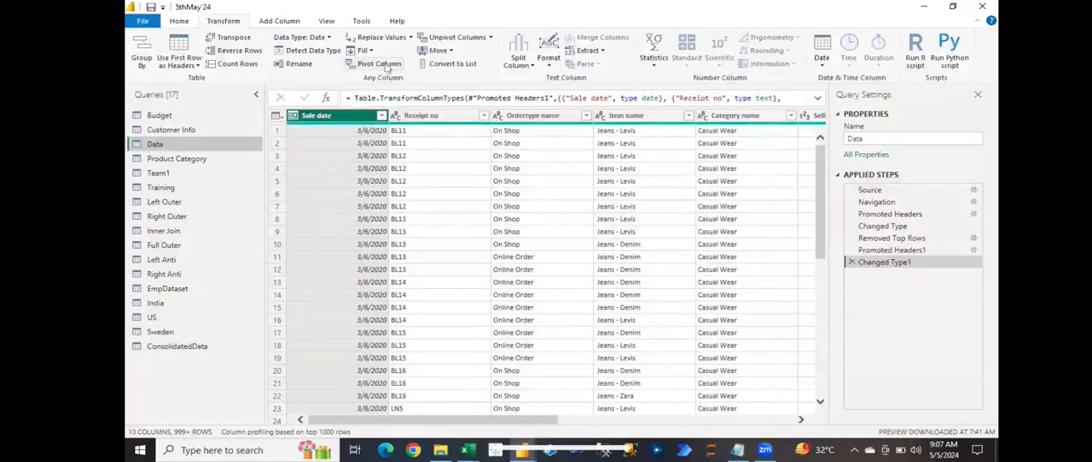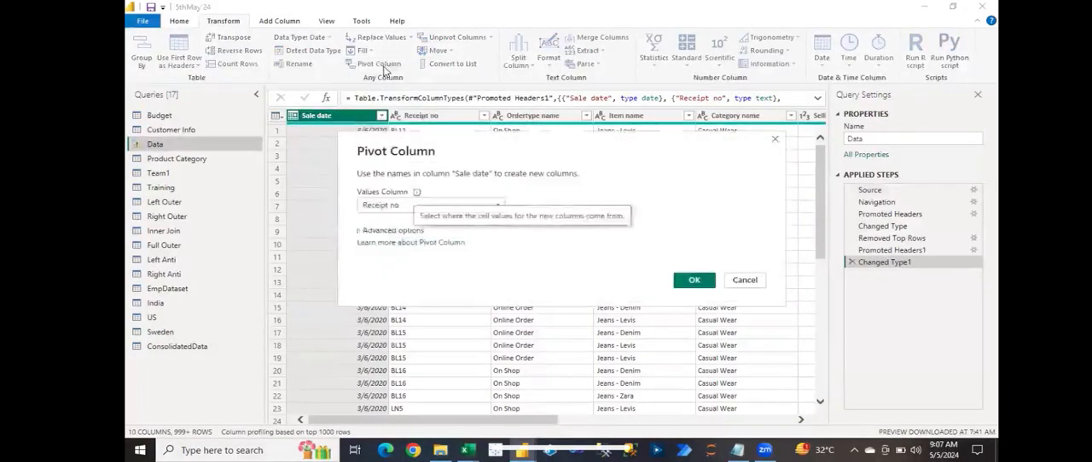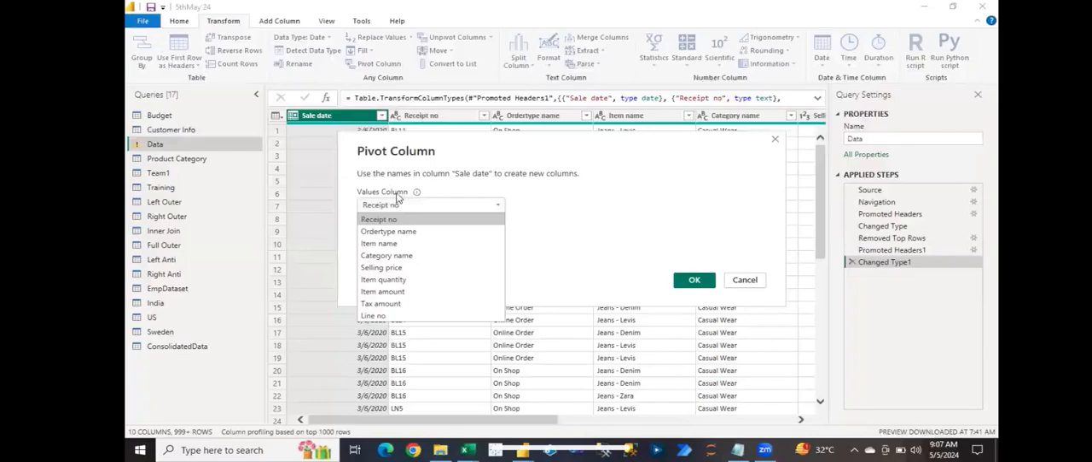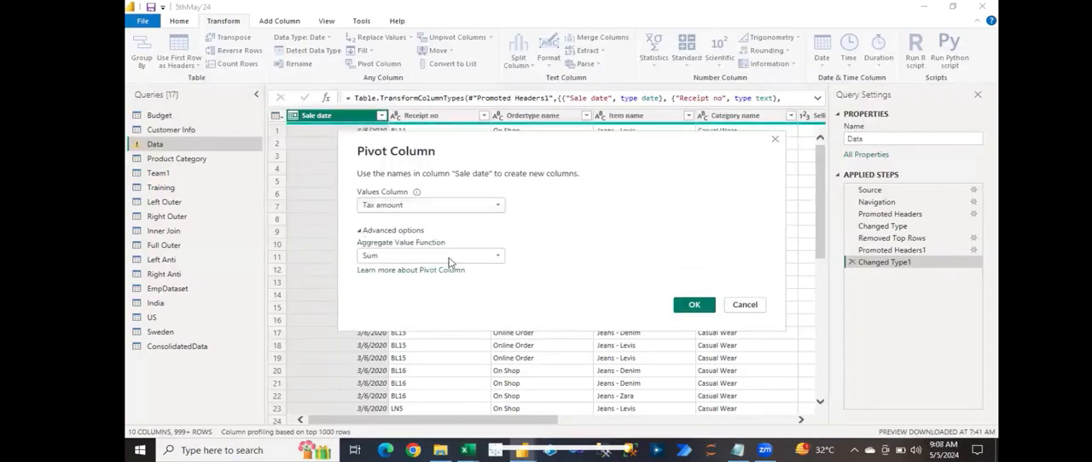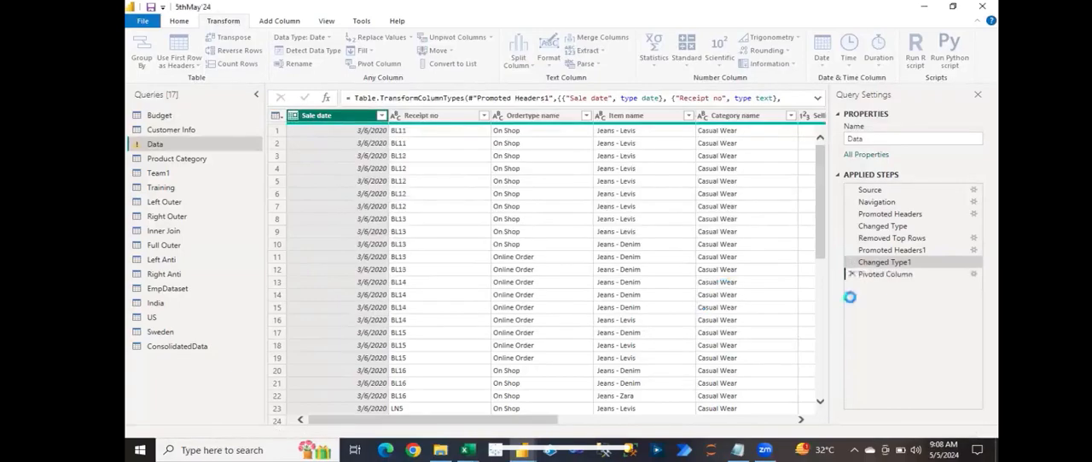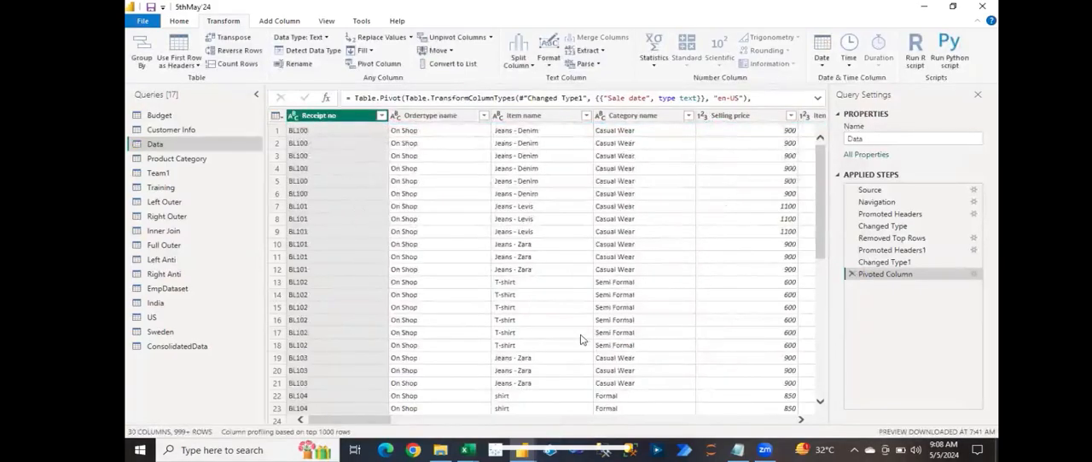You can go for this pivot column. You can select this, and here you can see the values you want to keep, such as the receipt number. You can change what values you want to keep. I want to keep this one. You want to make the sum? I want to make the sum. As soon as you click on that, it will add a step, the pivot column, and it will summarize the data here.